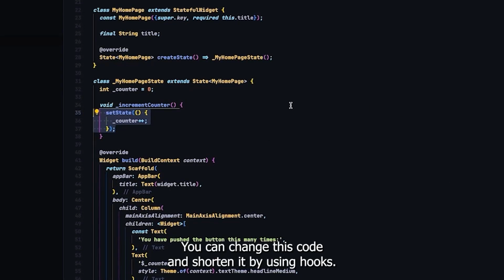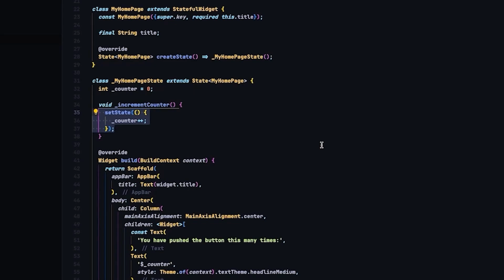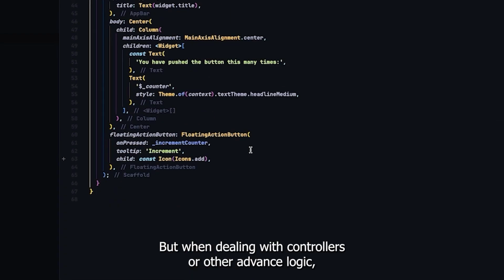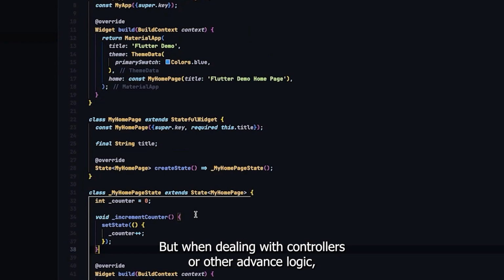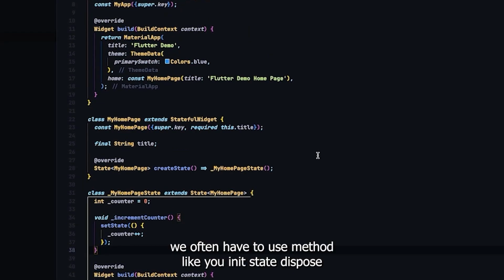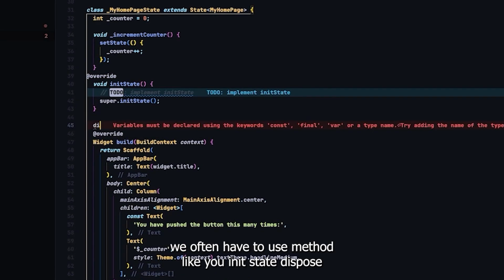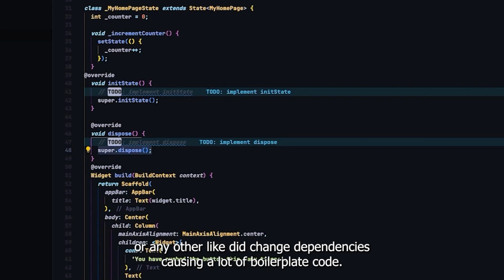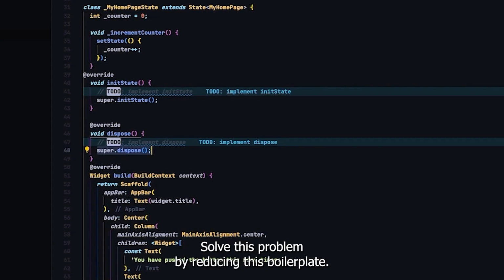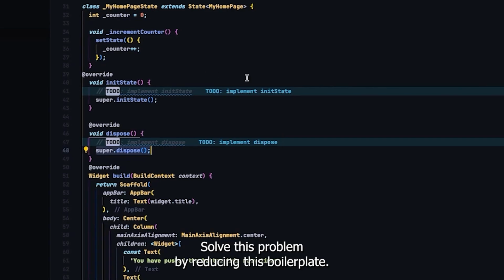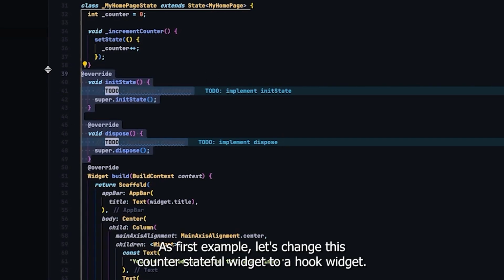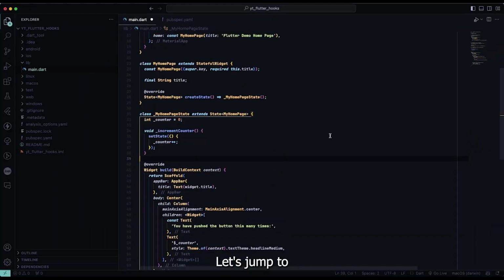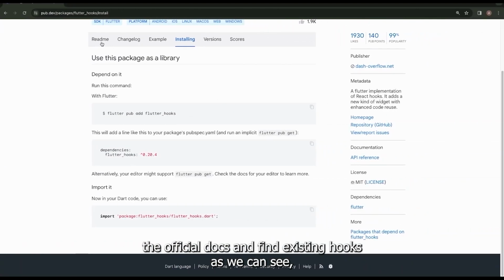You can change this code and shorten it by using hooks. Here, we have just the setState function. But when dealing with controllers or other advanced logic, we often have to use methods like initState, dispose, or any other like didChangeDependencies, causing a lot of boilerplate code. Flutter Hooks solve this problem by reducing this boilerplate. As a first example, let's change this counter stateful widget to a hook widget. Let's jump to the official docs and find existing hooks.